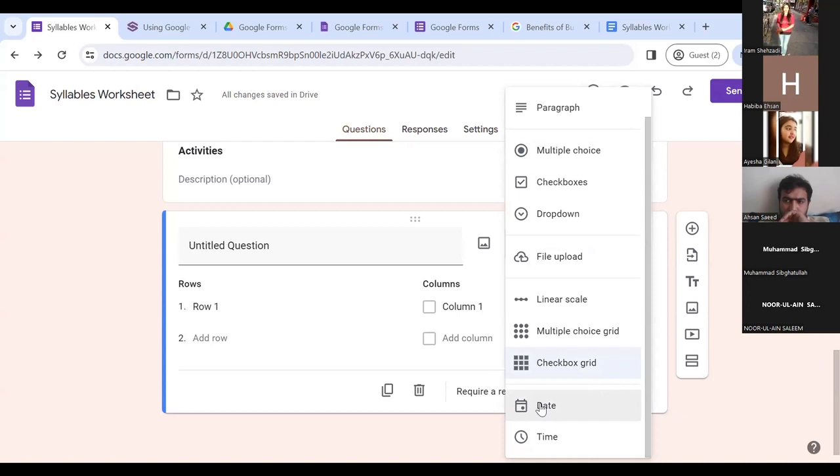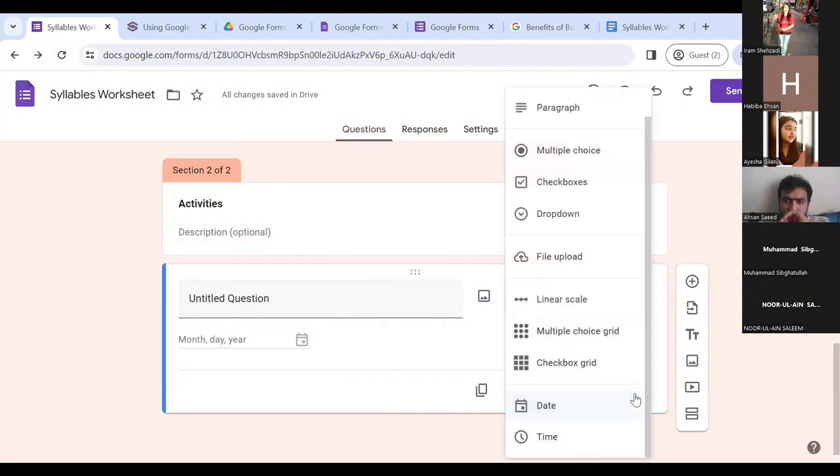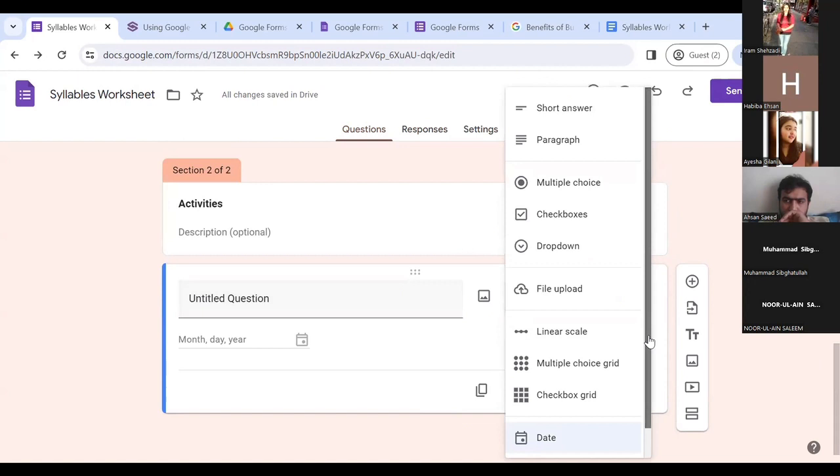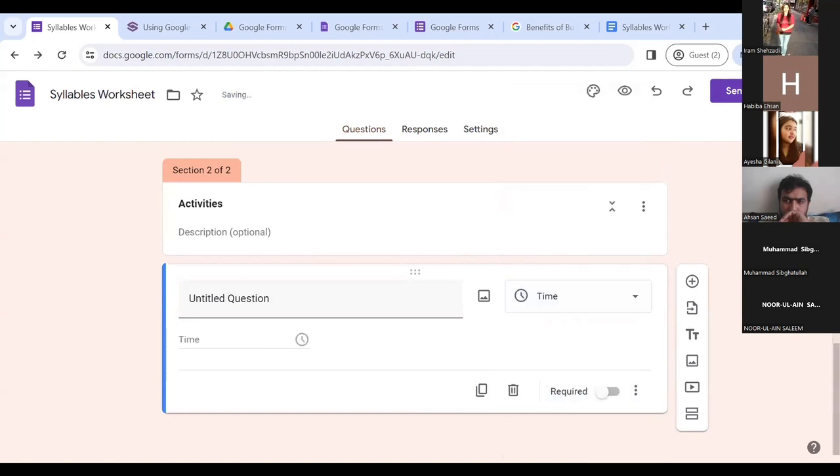Now, date and time. If they ask you for your birthday, sometimes the form asks you for that, and that's how you put it over here. Time as well. Sometimes they ask you for time in a question, and if you want to be that person who asks people for some kind of time, then this is the option that you're going to use. Now, we've discussed the questions as well. Let's add in a couple questions, and then I'll hand it over to you guys to use.